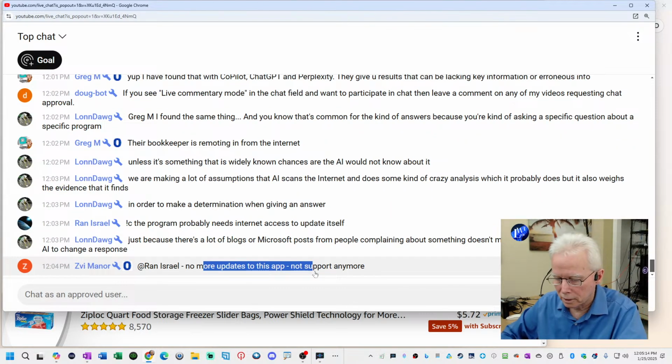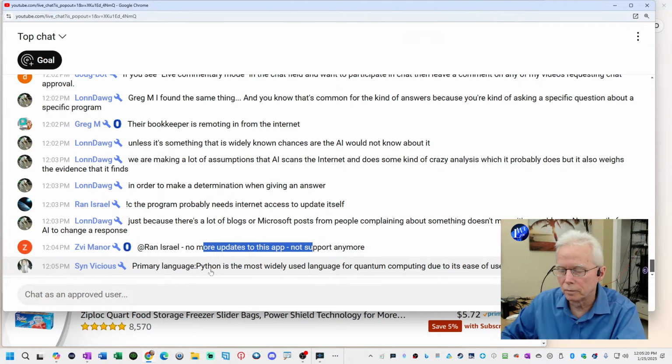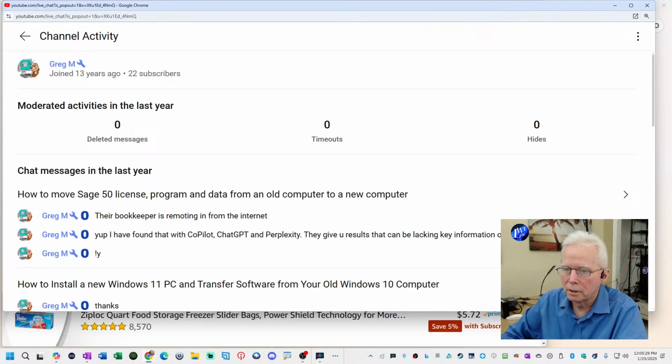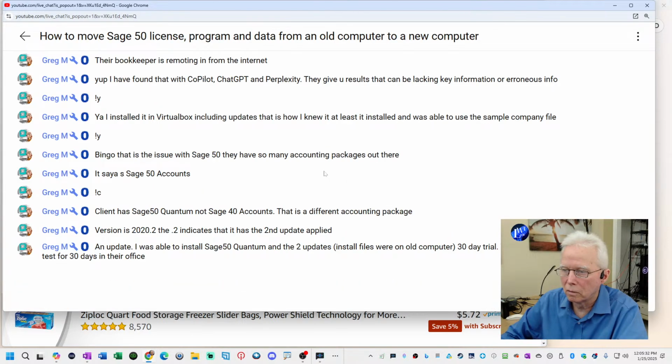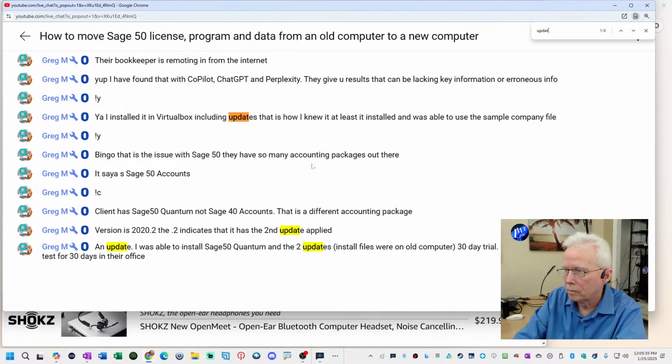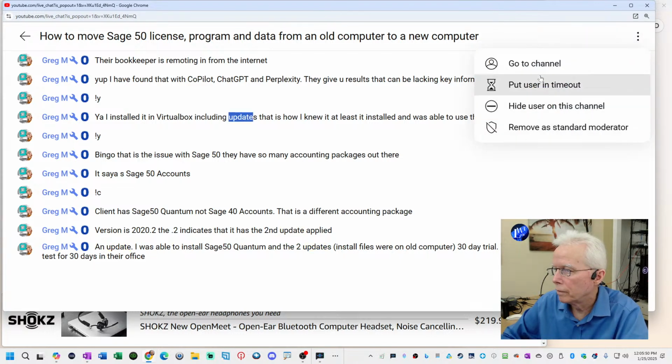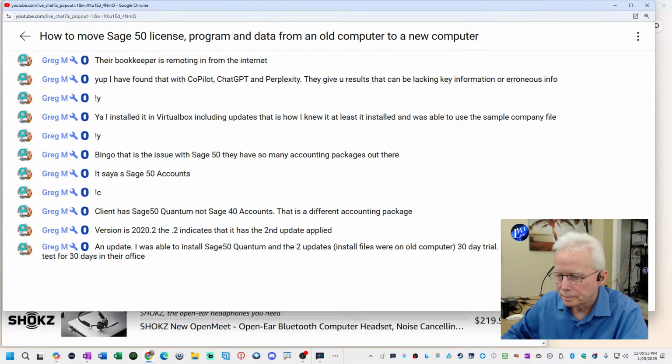No more updates to the app, not supported anymore. So that supports his plan of installing from the saved installation files and the saved updates that he has. And he made a comment about the updates today. Let's go see what that was. Update. I installed VirtualBox, including the updates. That's how I knew it at least installed. Let's see. I don't have timestamps turned on. Can't turn them on here. Yeah, this was his first comment.